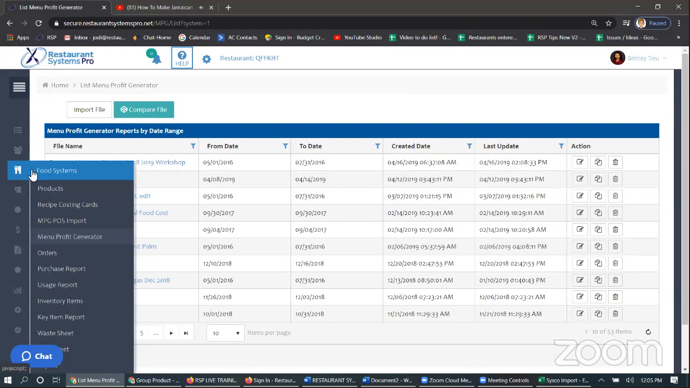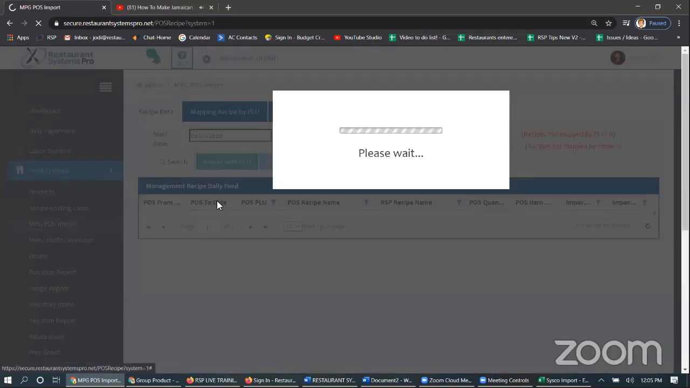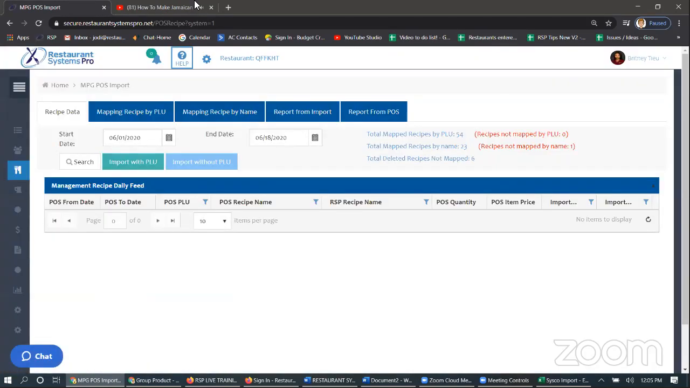What I'm going to do instead is I'm going to show you under the MPG POS import. So this is used for 2 different things. There's 2 different ways to go about this rather. You can use it if you're integrated, or you can use it if you want to manually import your PMix report via Excel spreadsheet. So like I was talking about earlier, we have 2 different options. We can import with PLU number, which is your product lookup code, or we can import without. Depending if you have a PLU number or not would mean under the mapping by PLU or mapping by name, you'll be using one of these.